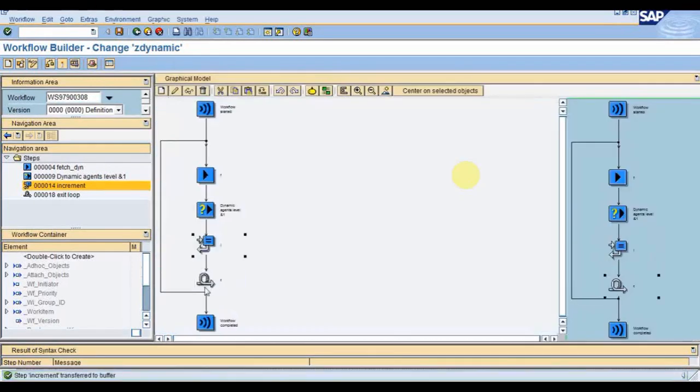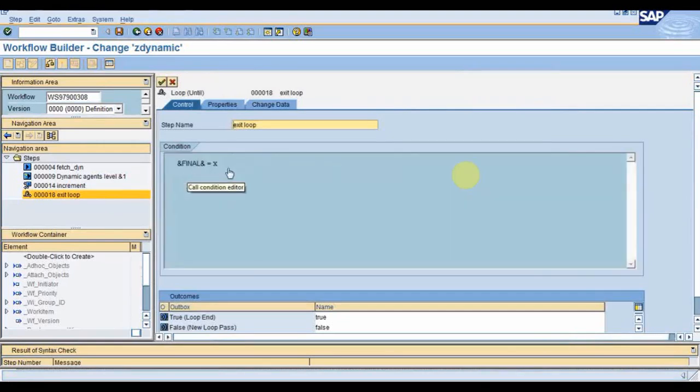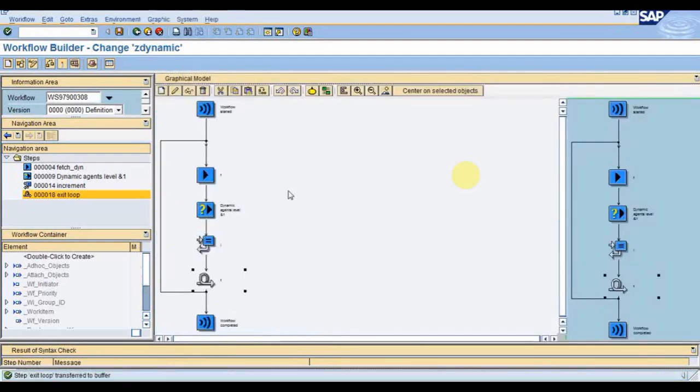And in the loop step I was having this final variable as the checking value, as a condition value. If it comes out to be true, then the loop will end, and if it comes out to be false, then the loop will pass. This was the total binding which I did.